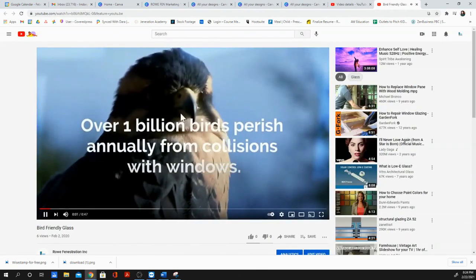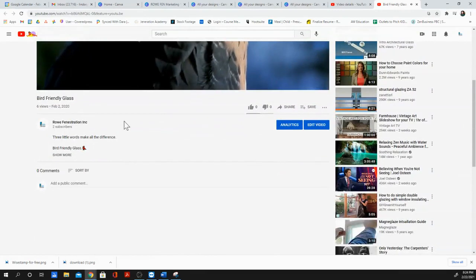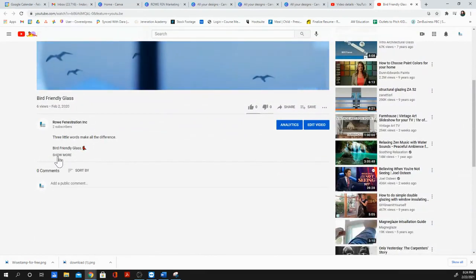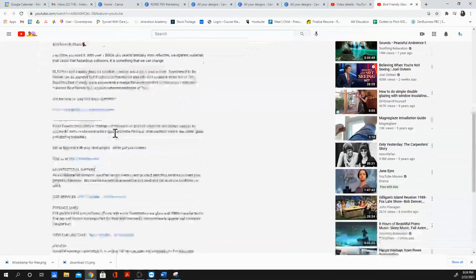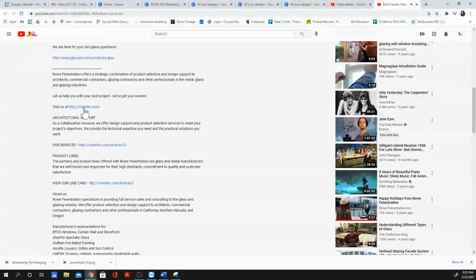There's a lot of room in there. You can have a lot of characters. Fill that description with the key things that your company provides. Maybe links back to your website or whatever.